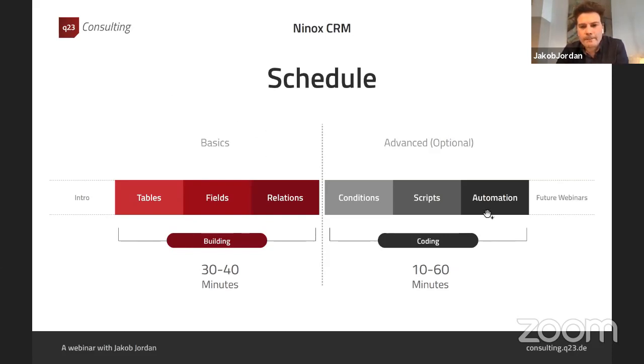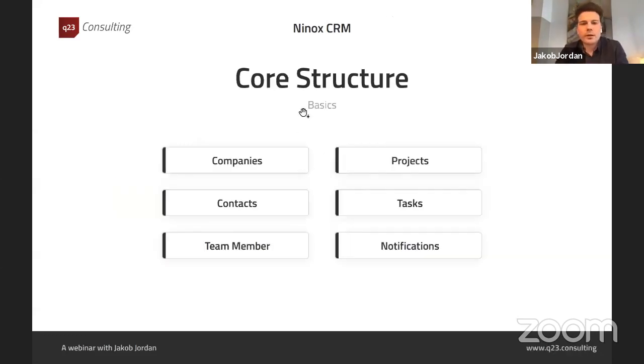So in case we still have time, we will look into conditions, we will add some scripts maybe, and look at automations. If we can't do all this stuff, we hopefully have future webinars where you can continue with this database or this project.